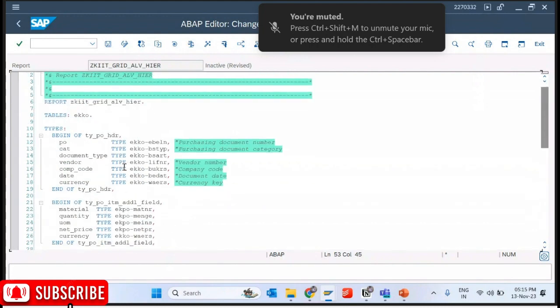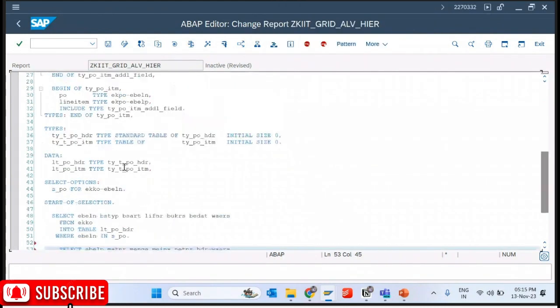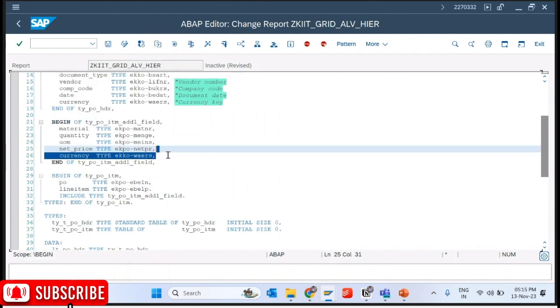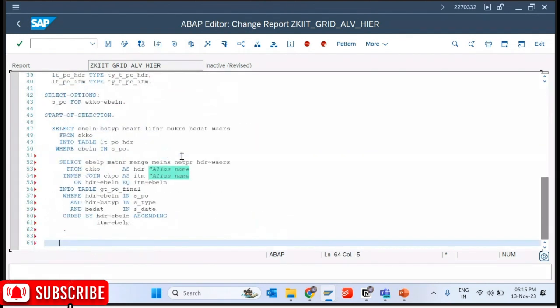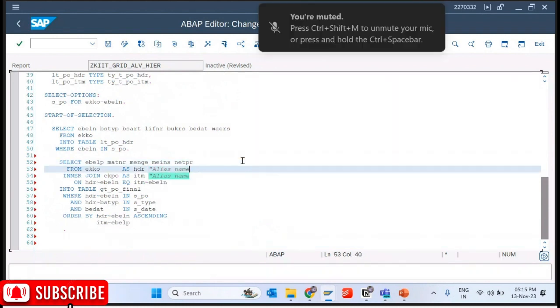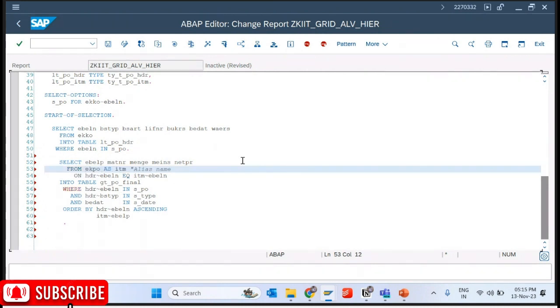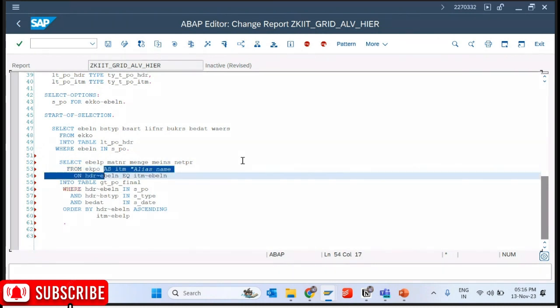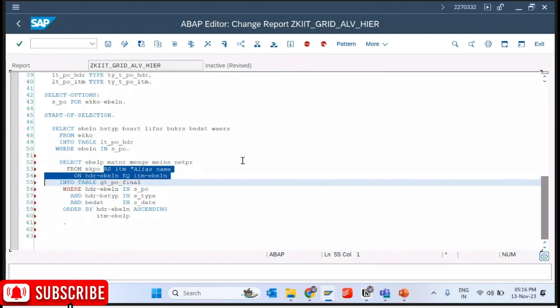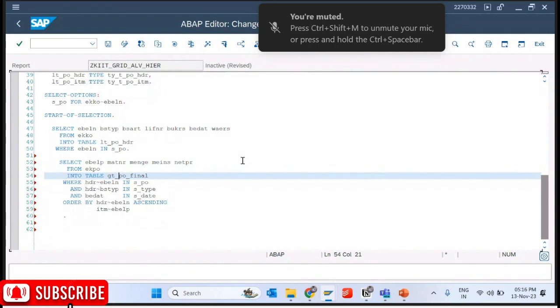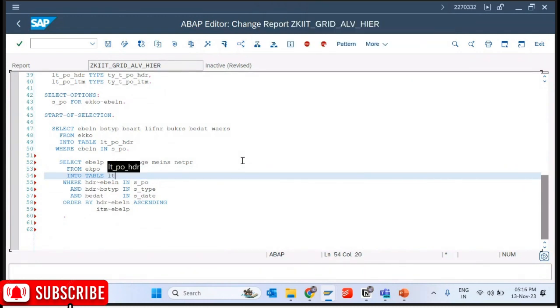Okay, currency is defined here. Item. Okay, so these are the field details. PO. Into table LT_PO_item.